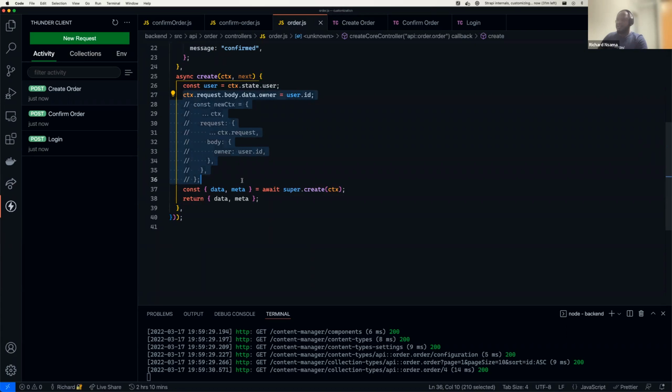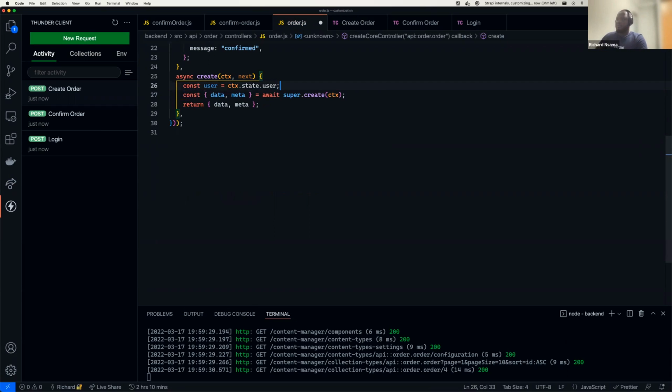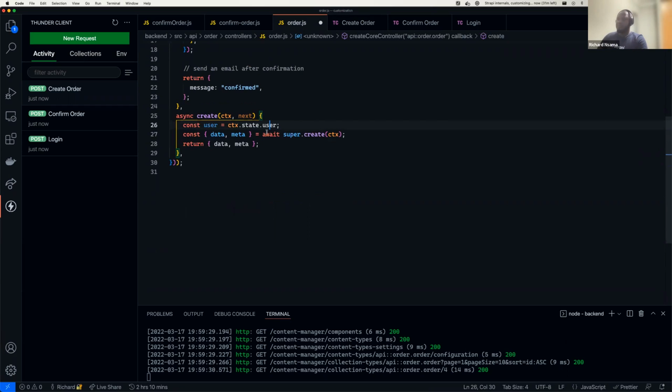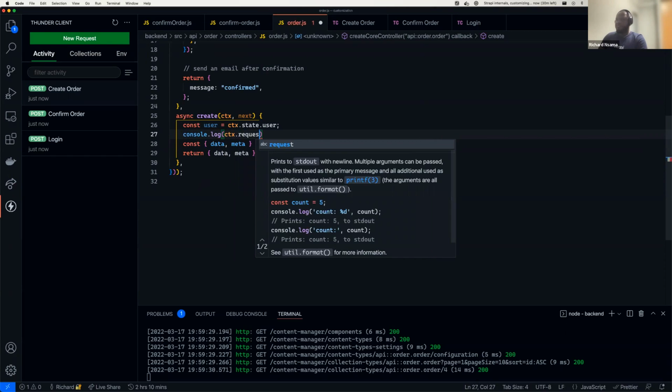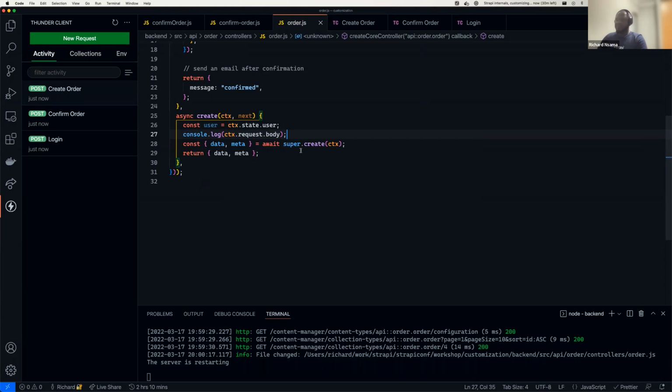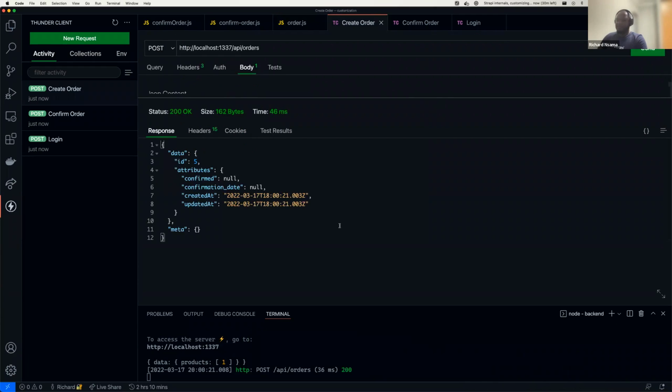Okay, let's go ahead and create a new create controller. Let's change things up. If we log the ctx and see more, we should still be able to see what we need. If we log ctx.request.body, we'll see exactly what we're looking for. If we still create an order, you see we have data, products, and so on.